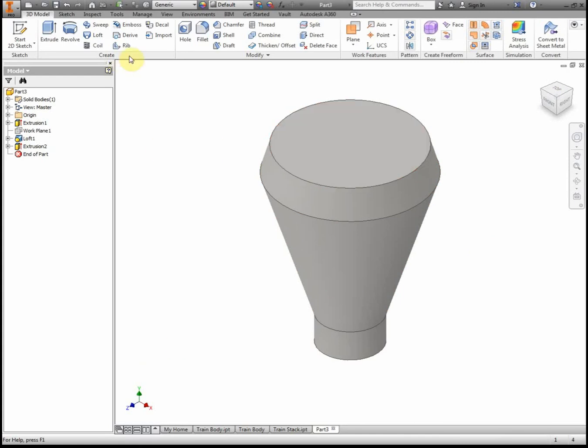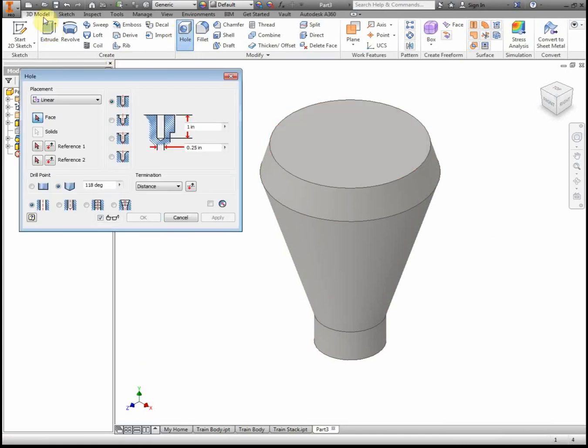So let's do that big hole in the top. I'm going to hit hole. That's under the 3D modeling tab. I'm going to change to a counterbore hole. That's my second option down. And it gives me a whole bunch of different options here. Make sure you type them in and follow what's on the packet.